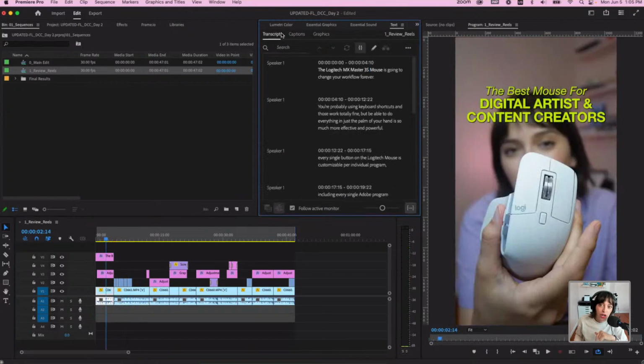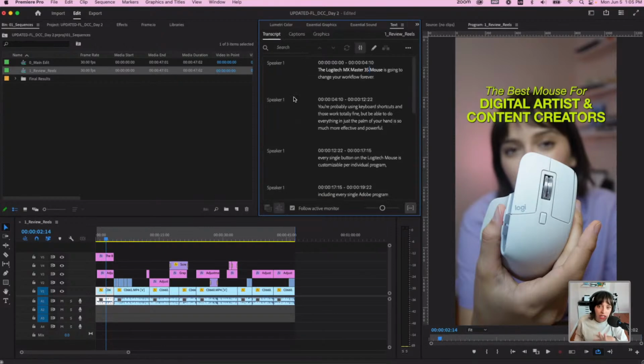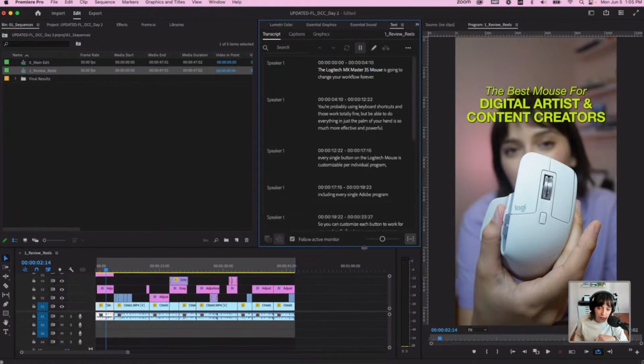And then you have the transcript, because under text, you have three options. So you have transcripts, captions, and any of the graphics that you may have in your sequence. So here is the transcript for this. I'm going to pull this down so we see a little bit more.